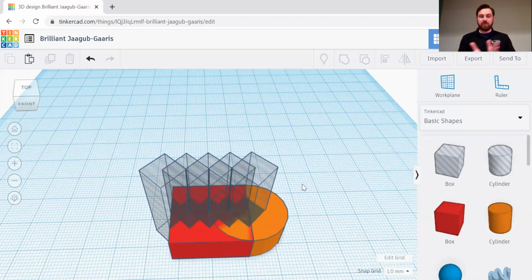All right, so we're almost done. We're getting close to the end here. Any guesses? Anybody? Any guesses on what we're creating?